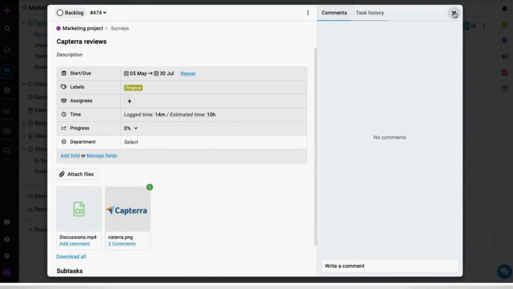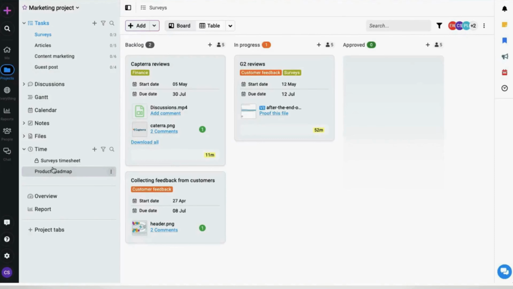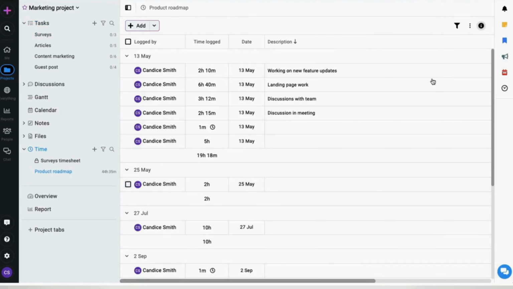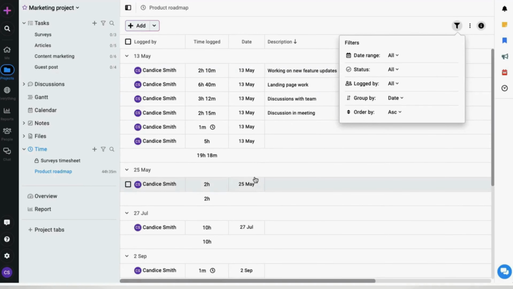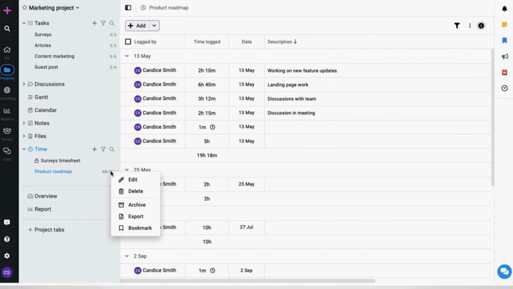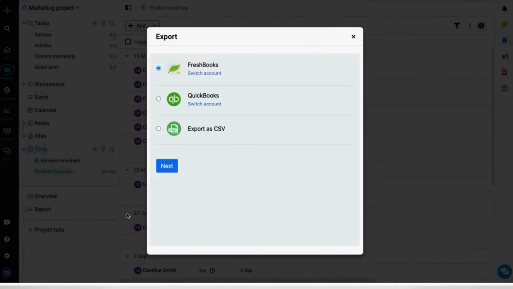You also get multiple other options to manage time entries into the time section of the project. For example, on top you can see the filter option available that you can use to sort the time entries. You also have the option to export these time entries into CSV format, QuickBooks, or FreshBooks.